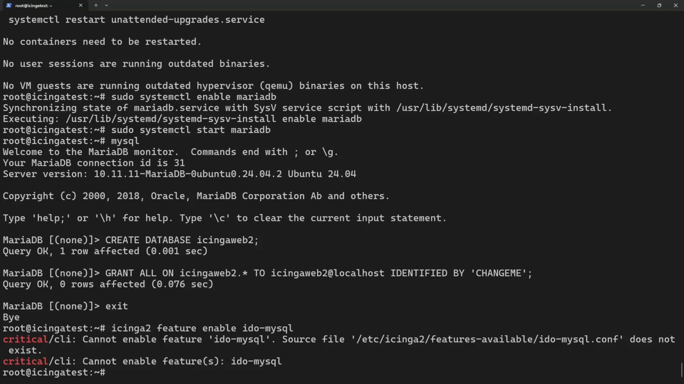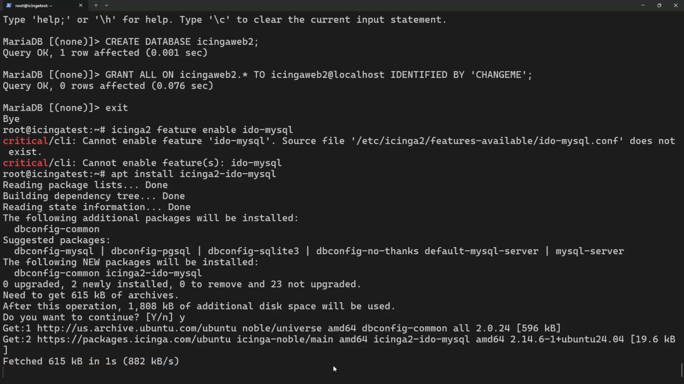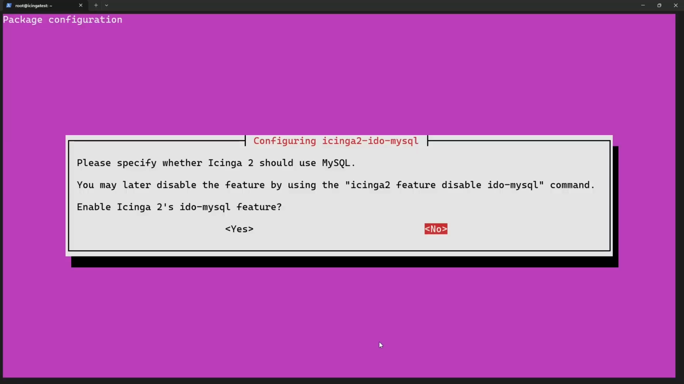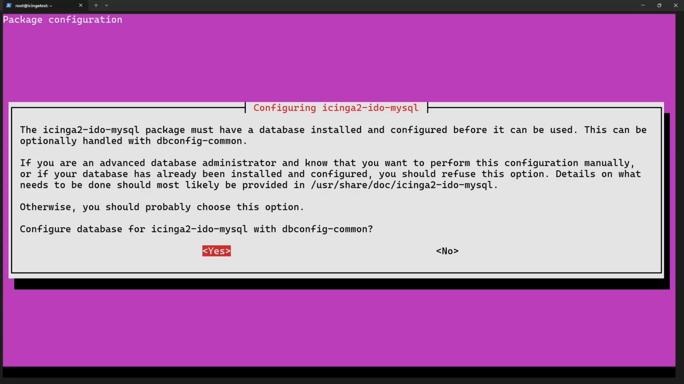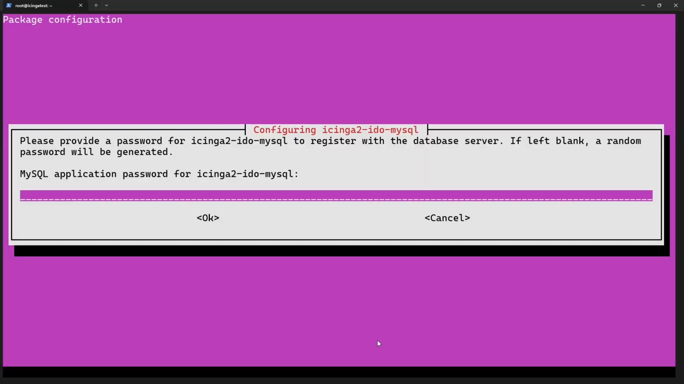Interesting. Oh, we need to add this. Apt install. This is a bit old, so this might not be the best way to go. Please specify whether Icinga 2 IDO package must have a database installed and configured before you use it. This can be used optionally, handled with dbconfig-common. Yes. MySQL application password. Please provide a password. So we'll also just call this change me.